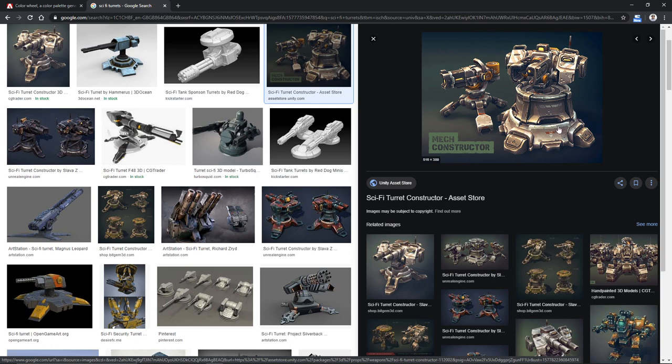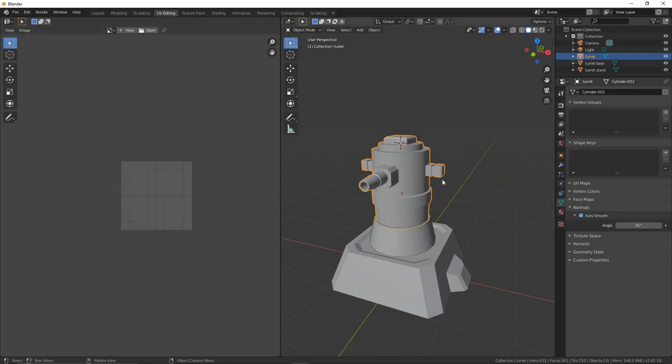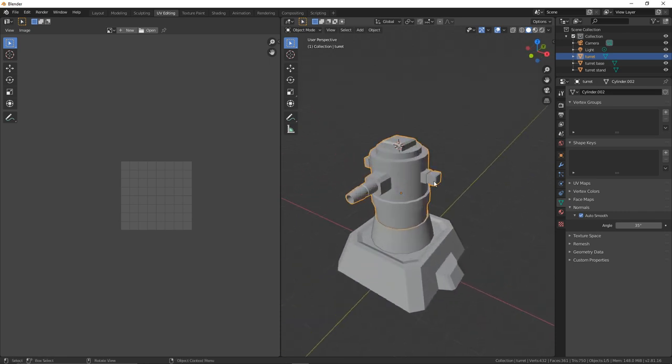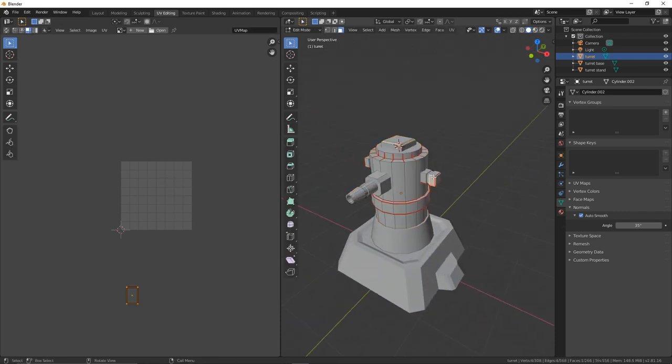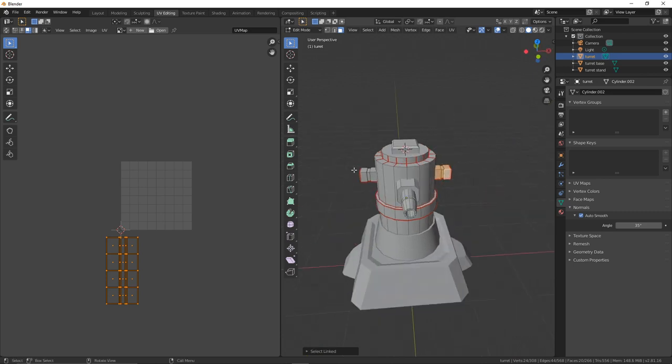So if you can just follow these guidelines, have a look around, find stuff that you like the look of. Okay. So let's have a look at our turret. It looks a little bit pale in comparison. I would like to make these guys actually L and L.